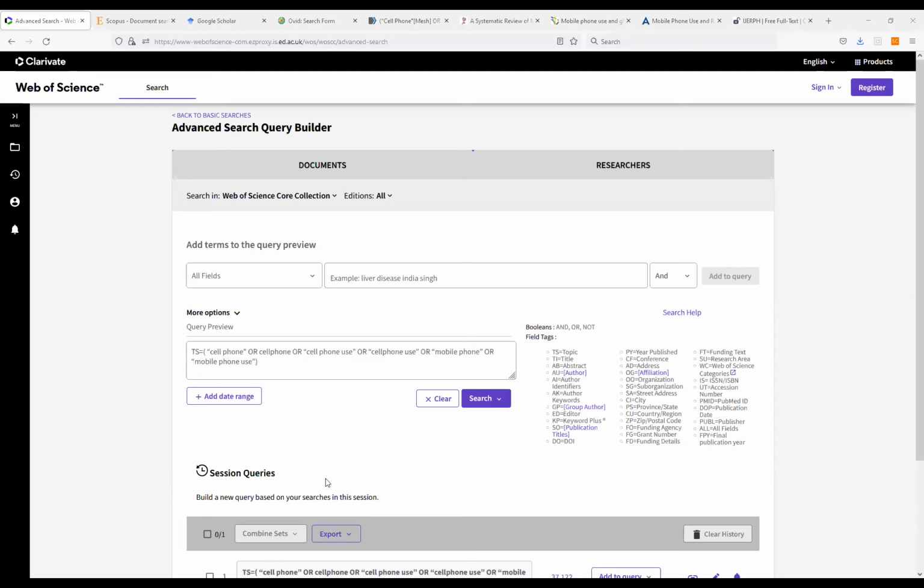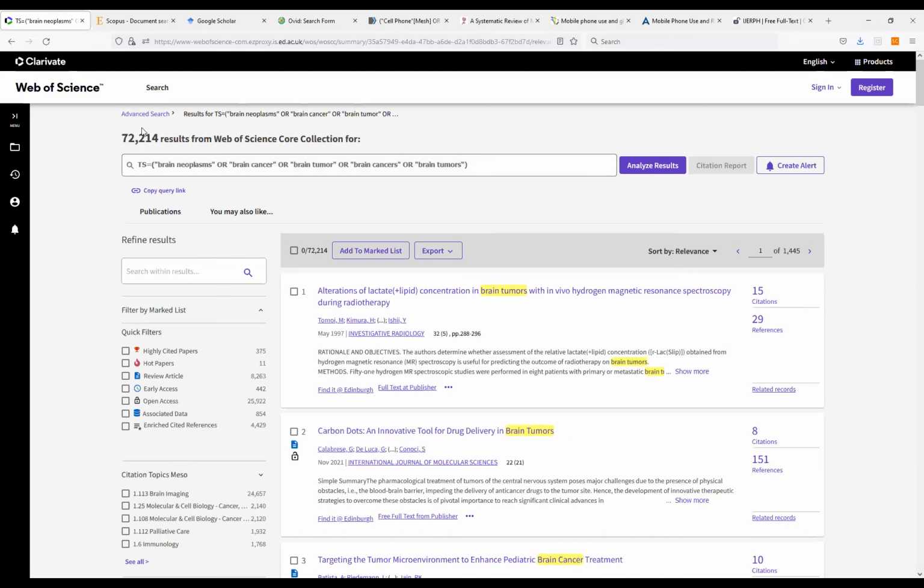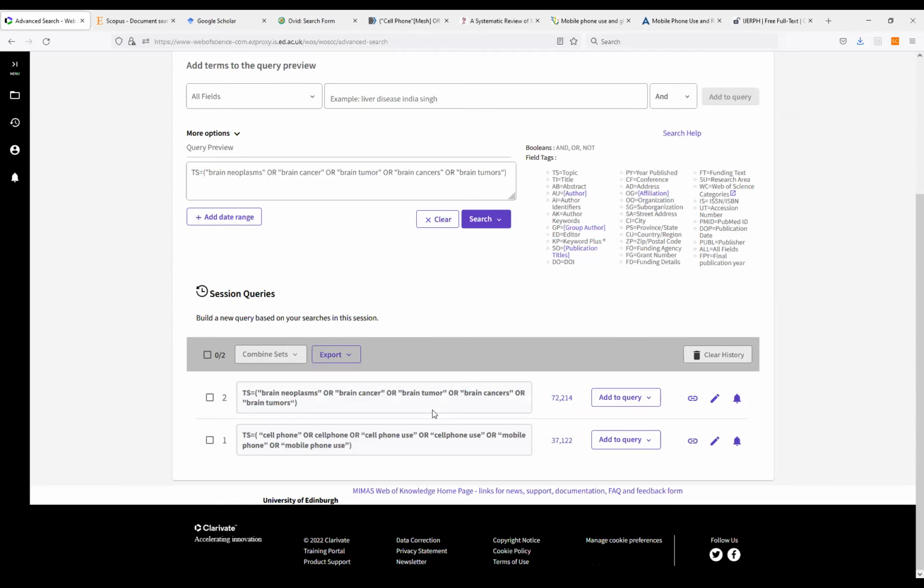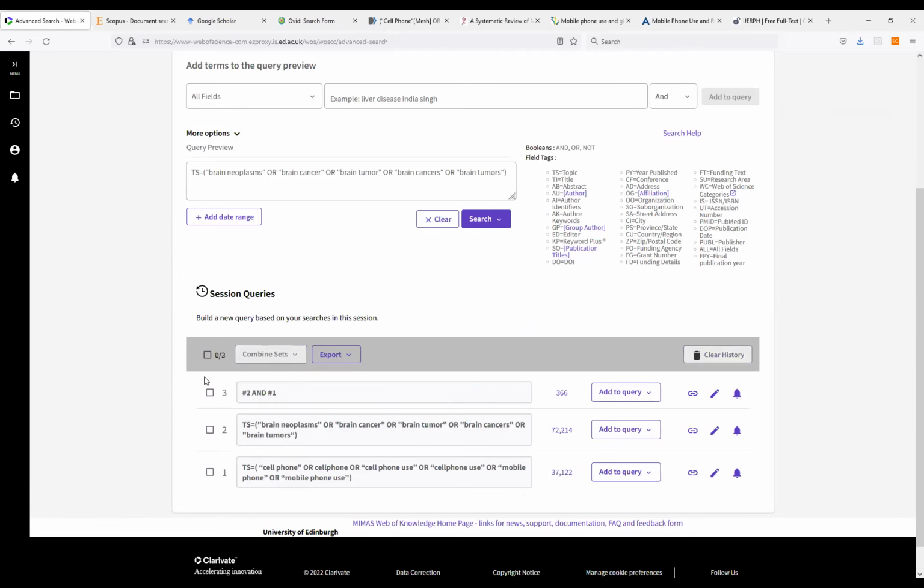taking other options. So I go for the brain cancer searches, and I'll remove this, and I will search this. Yeah, it's giving me 72,000 plus. And I go back, and what I do is I will combine these two, combine set with AND, and then it has done that, and it's giving me 366 hits.